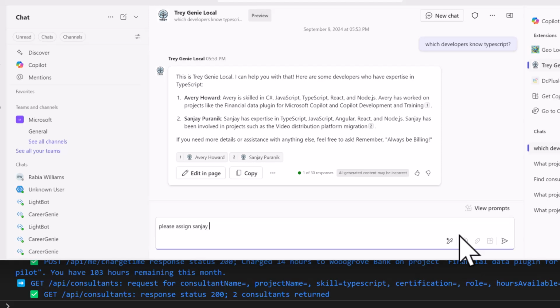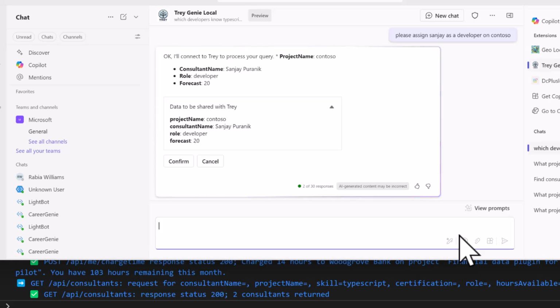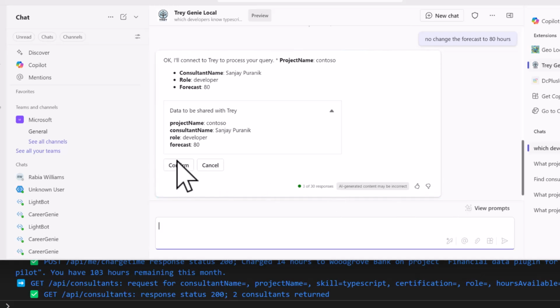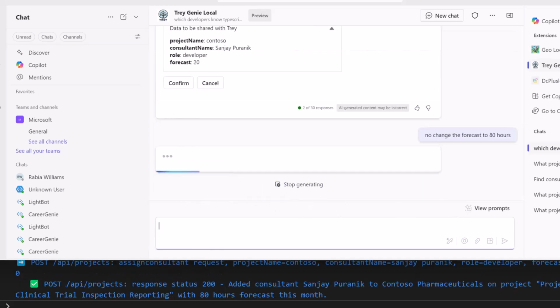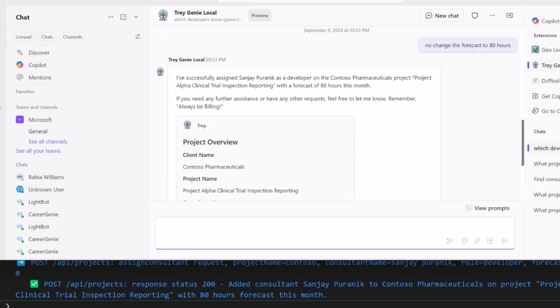Now we can call one of the post requests by asking it to assign Sanjay to a project. At this point, Copilot displays a confirmation card. Anytime you do a post request and take action through an API, you're going to see one of these cards. And you can see that it's decided on a forecast of 20 hours, and that's not really what I want. So I'll just ask Copilot in plain English to change the forecast. Copilot updates the card, and it looks good to me, so I'll confirm. Copilot confirms my action in a message and with an adaptive card.